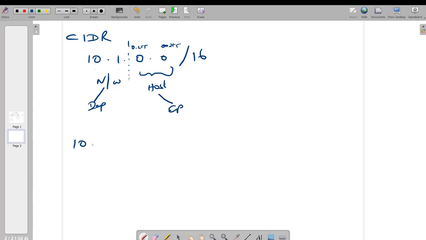So if I write 10.1.10.0/24, which means I'm blocking the first 3 octets. So all I get is 256 IP addresses, which is 0 to 255 of the last octet. If I have multiple departments but only very few employees in each department, then I can go for it.